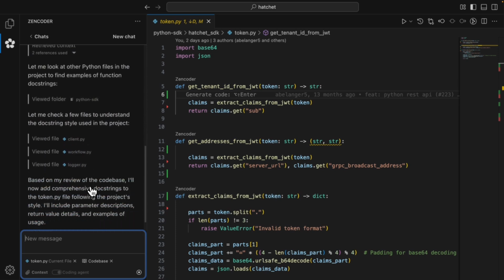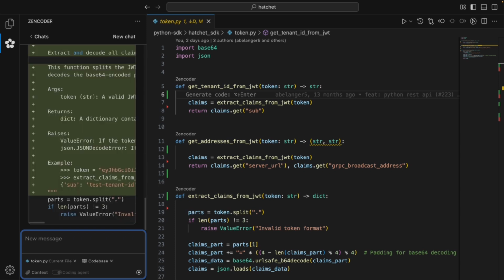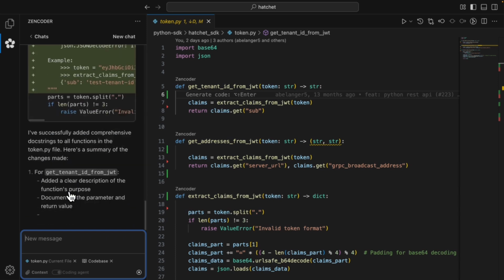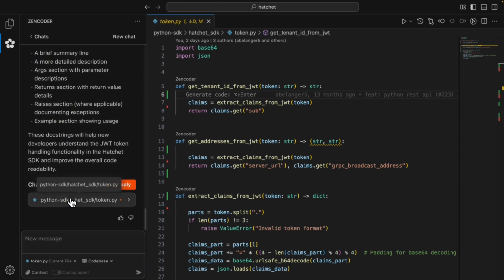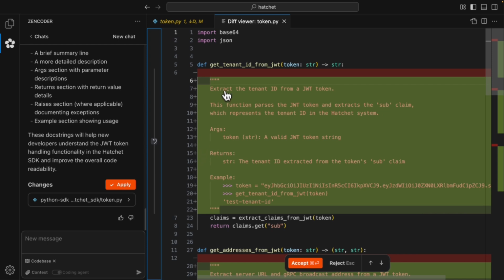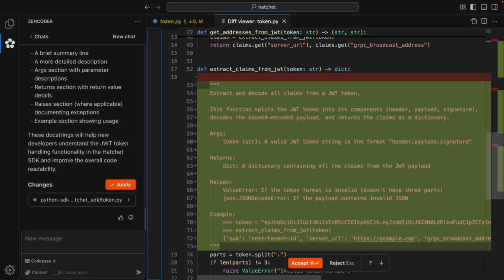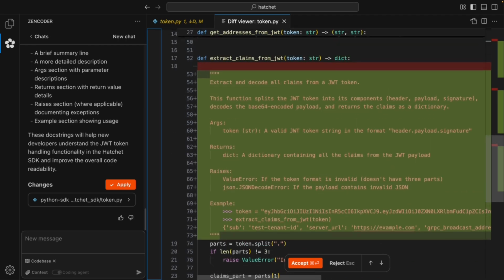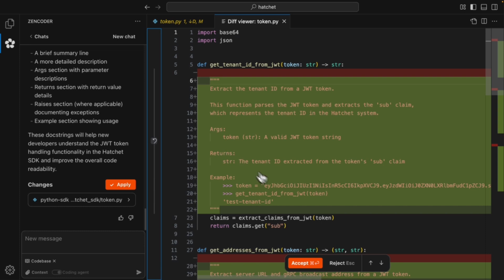So yeah, it takes a little while, and now it's done with its analysis. It says, based on my review of the code base, I'll now add comprehensive doc strings. It will include parameter descriptions, return values, and even examples of usage. So let's give it a second while it's working. There you go, bunch of stuff happening. I can again always review the file and I can see arguments, returns, examples, everything is here. And it is literally that Jira ticket that it was solving for me. I will reject this for now, and I will show you in a second why.